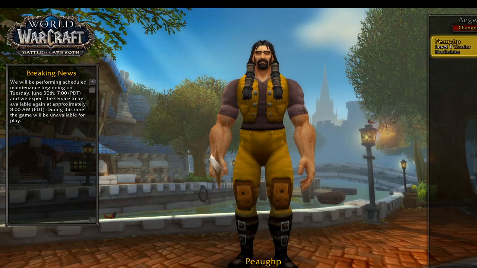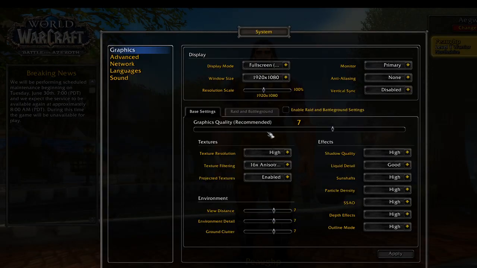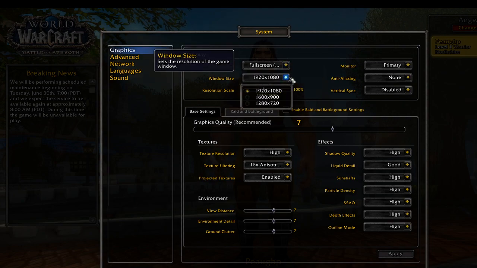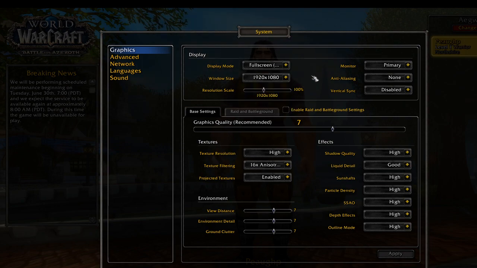So if we go back into the menu options here, we can see that there is a window size. If you like window sizes, you could change. These are my three options. I prefer 1920 by 1080, or 1080p as it's known.